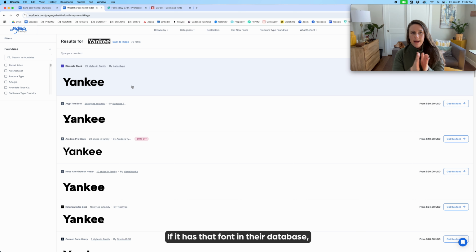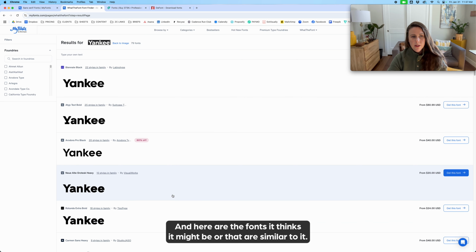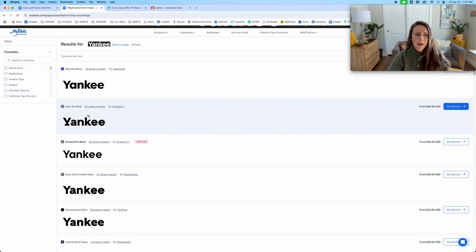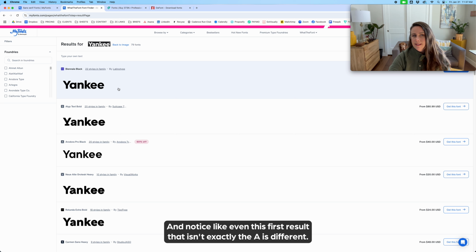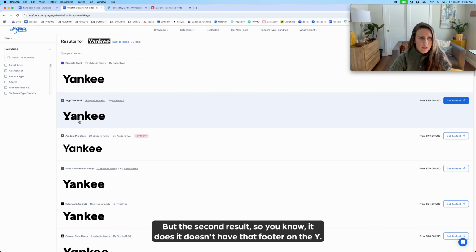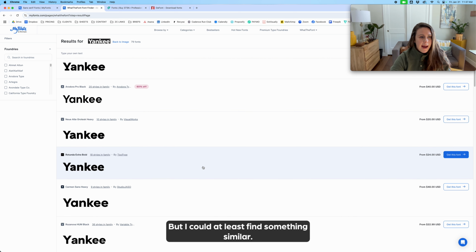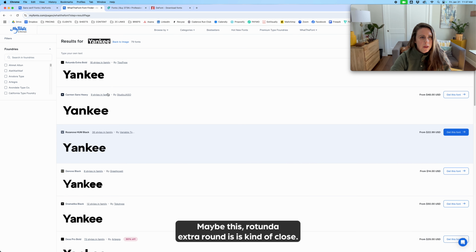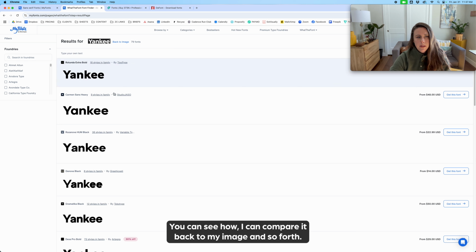In theory, if it has that font in their database, it should be the very first option available. But you'll see here's the image I sampled, and here are the fonts it thinks it might be or that are similar to it. And notice even this first result isn't exactly it. The A is different. You can see this has more of an O-shaped A versus this style here. But the second result doesn't have that footer on the Y, so that's not it either. But I could at least find something similar. Maybe this Rotunda extra round is kind of close. You can see how I can compare it back to my image and so forth.